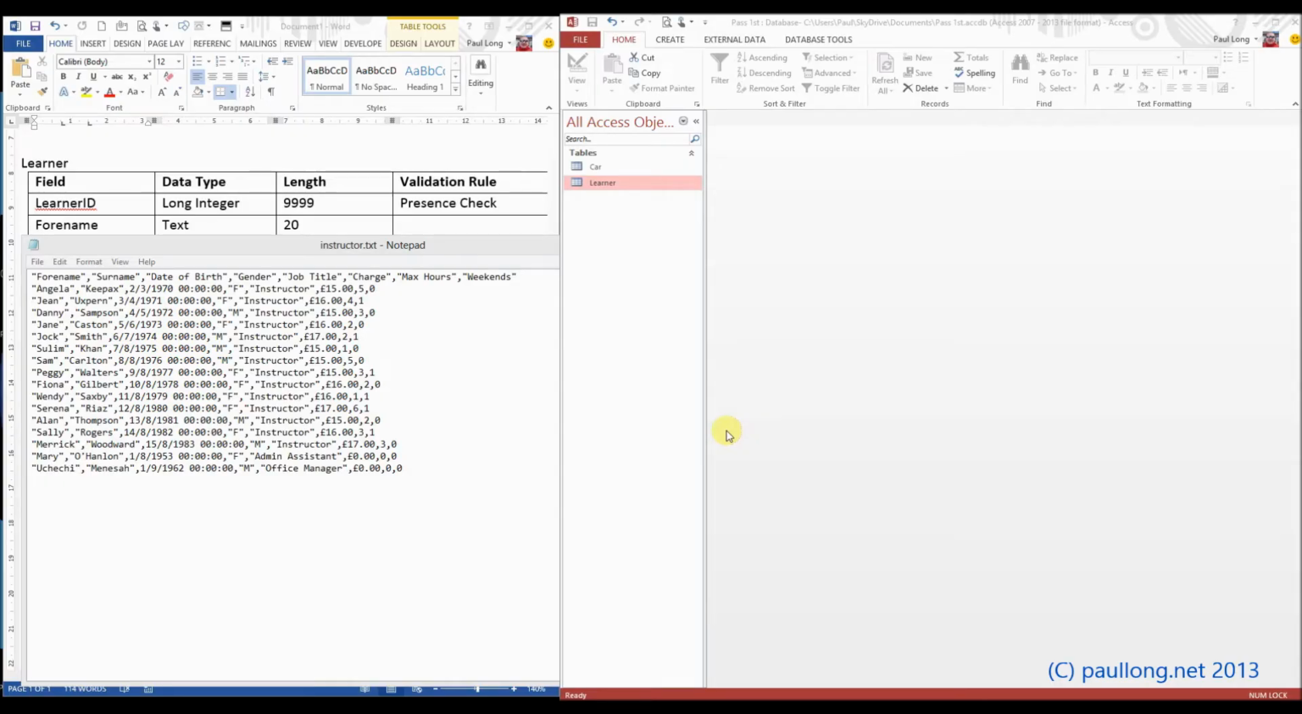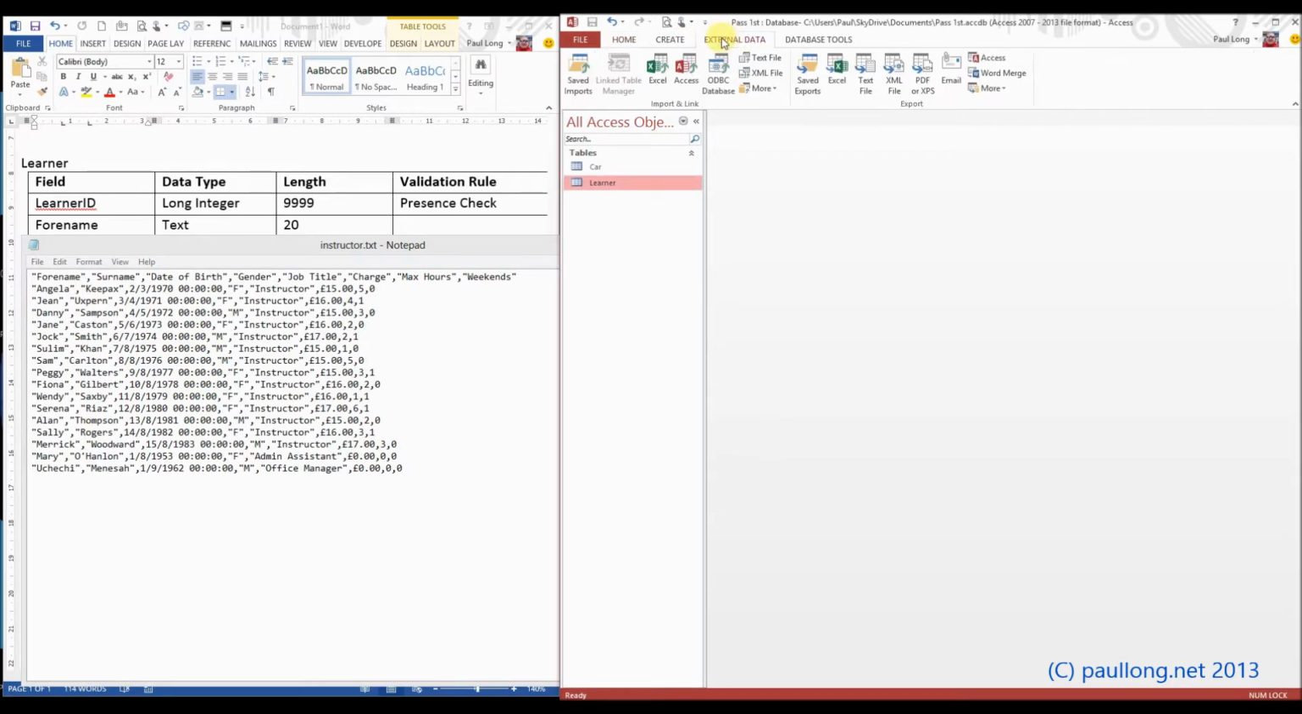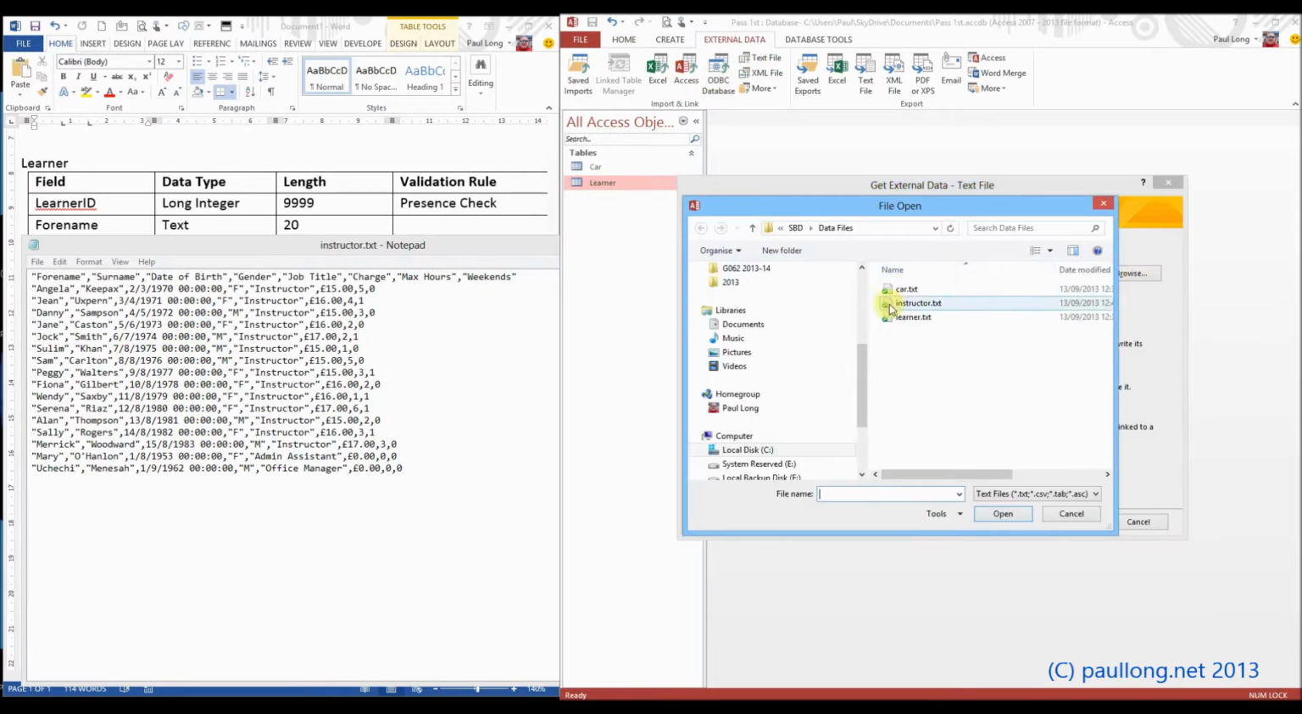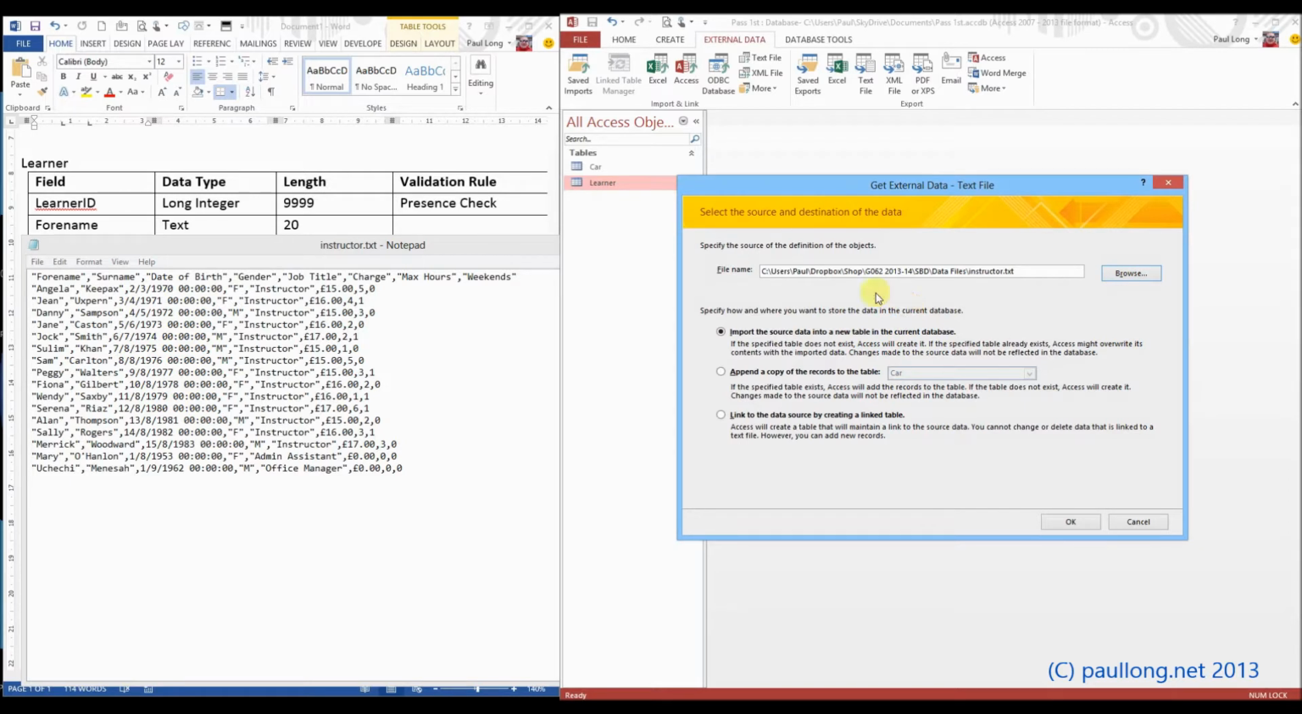So this is three part B, and we're now going to look at importing the instructor table. So we'll start off by going to external data again, and we'll import. So text file, we'll browse, find the instructor table. Now on the left hand side here, you can see these are the instructors that we're going to import.